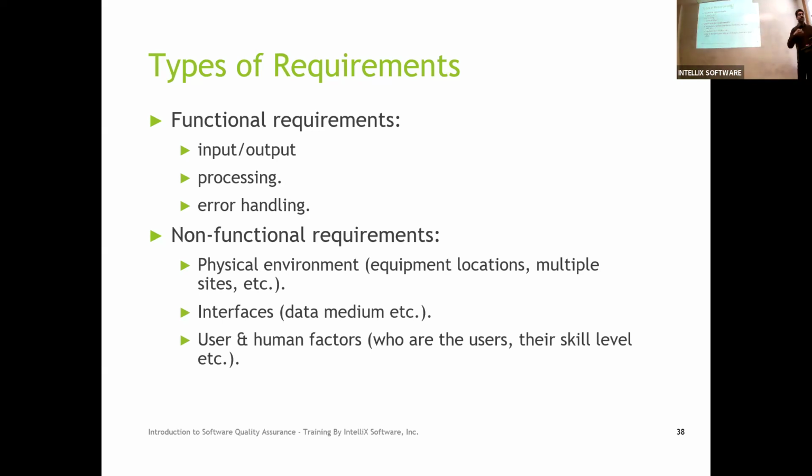So every requirement is going to have something. What is the input? What are the business logic or rules that you need to apply? And what is the expected output? And then it also defines, in some cases, what if there is an error? How are you going to handle that?